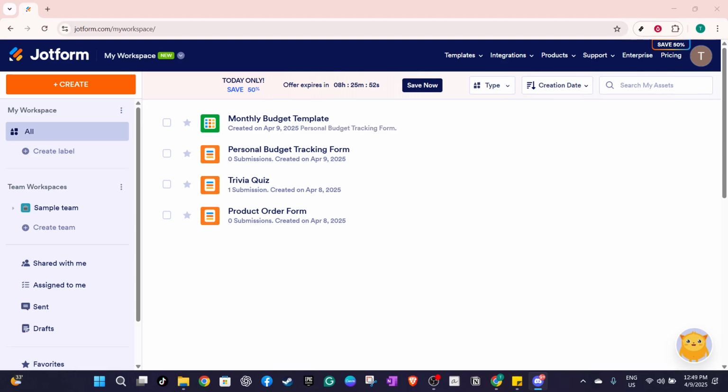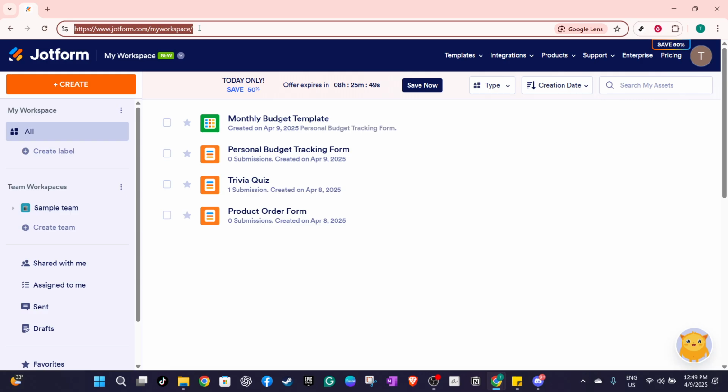Make sure you're signed in with your credentials. If you don't have an account, you'll need to create one before you can continue. Once you're logged in, head over to your Jotform account's dashboard.